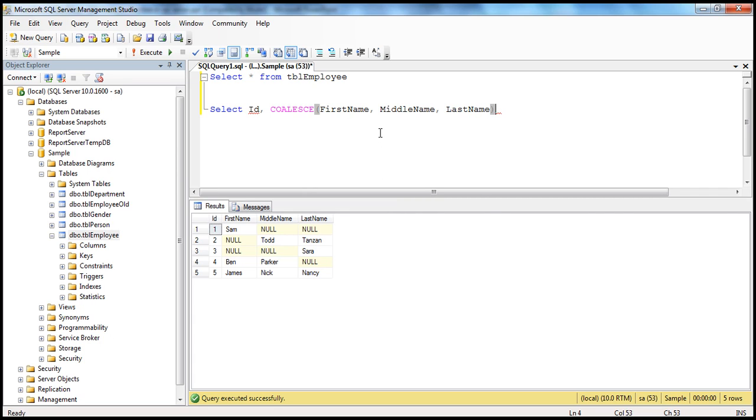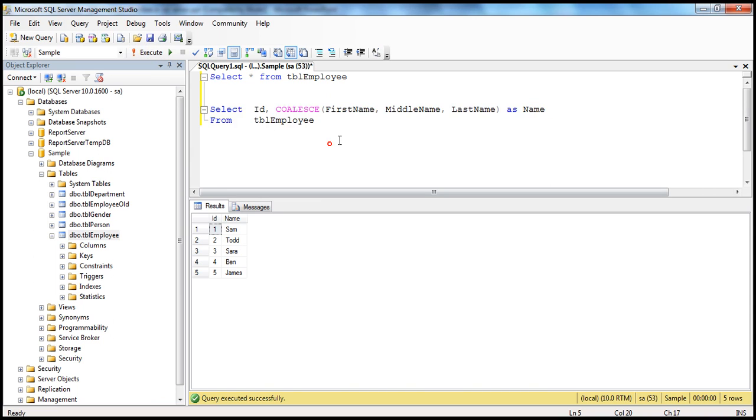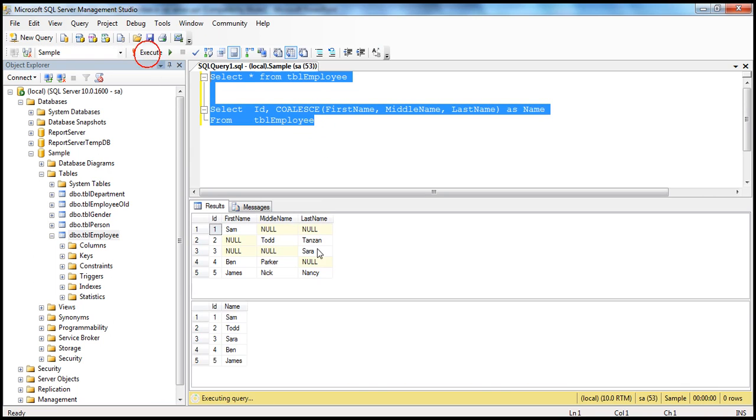So when we pass these three columns, whichever column returns the first non-null value, that value will be used in the output. And we want to give this column an alias. Let's call it name. And from which table are we trying to retrieve this? From the employee table, so TBL employee. So let's execute that. Okay, so if you look at this, we get the output that we expected.